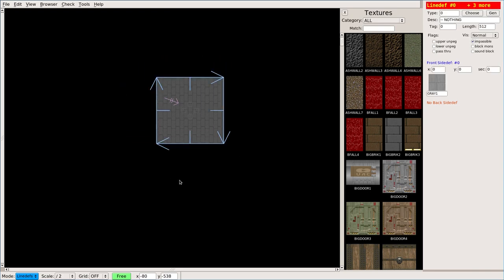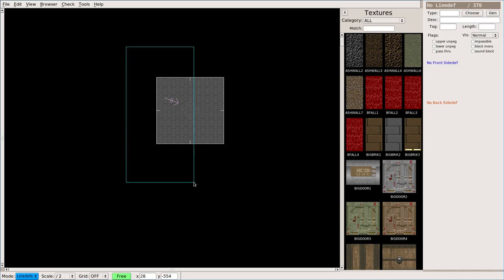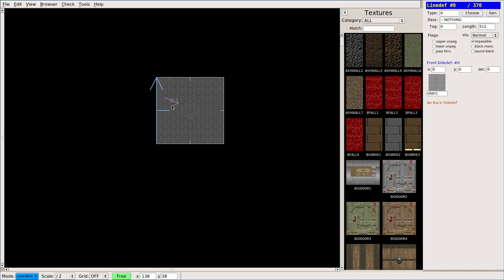Now, if I unselect those, it has to be a full selection. So if I go like this, it's only going to select that left wall. So be aware of that, because you have to think about that when you're selecting things, when you have lots of things. And you'll see as we move on into the levels.